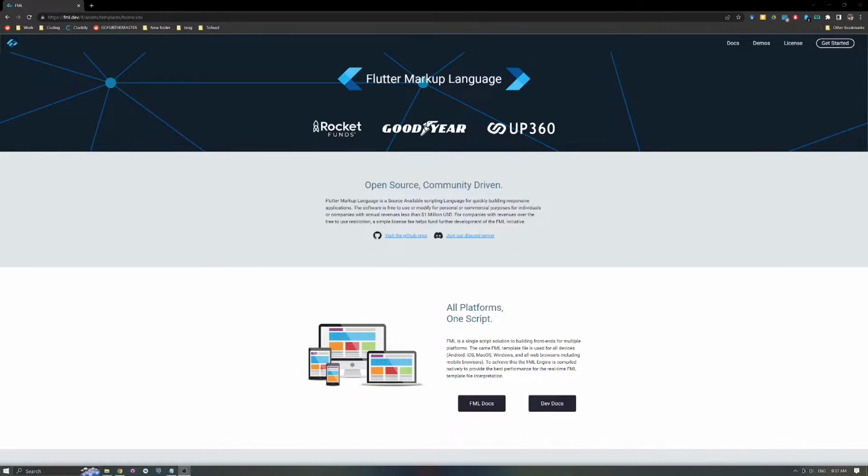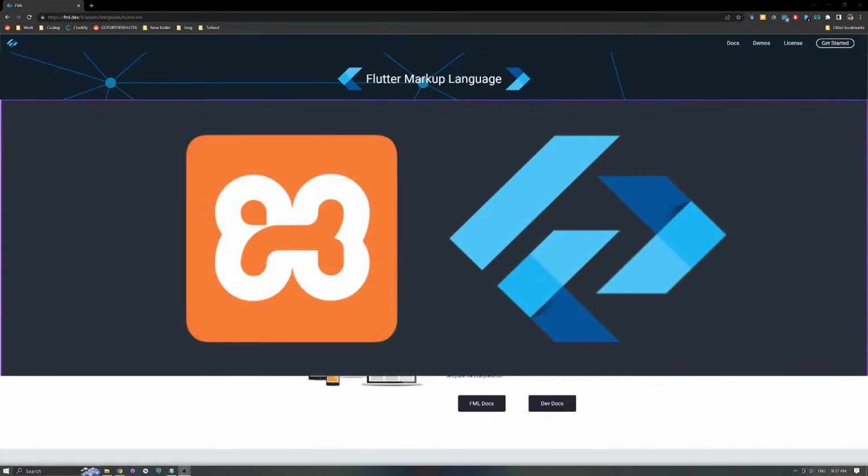Today we are going to look at a quick way of getting a cross-platform application set up and running over your local network using Xampp and Flutter Markup Language.